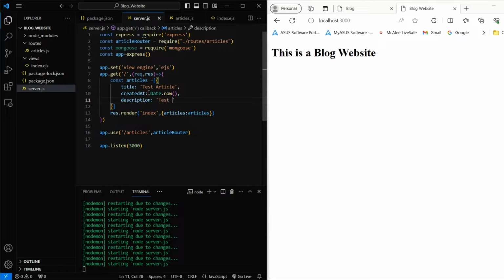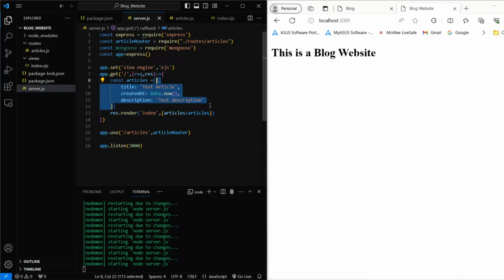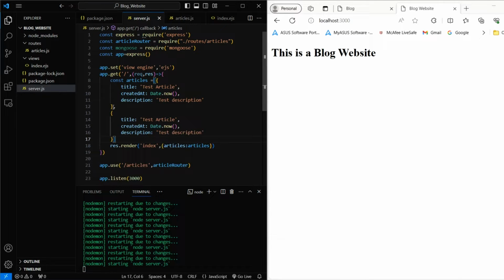That's test description. The same way I'm going to create one more article. So let me copy it. Here it is, test article 1, test article 2. That's it.